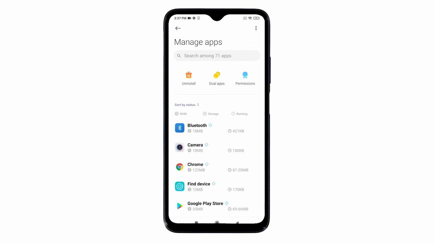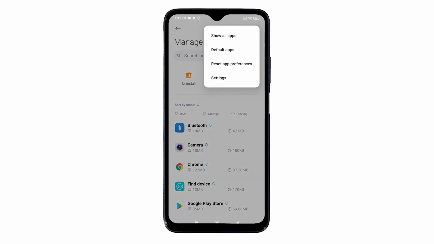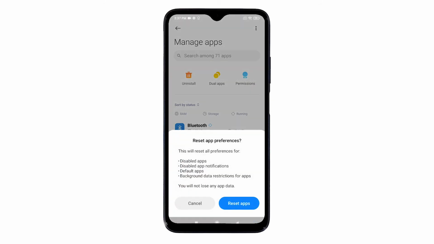On the Manage App screen, you will see a list of apps sorted by status. Tap the triple dot icon on the top rightmost corner to view more options. From the pop-up menu, tap the option to reset app preferences.